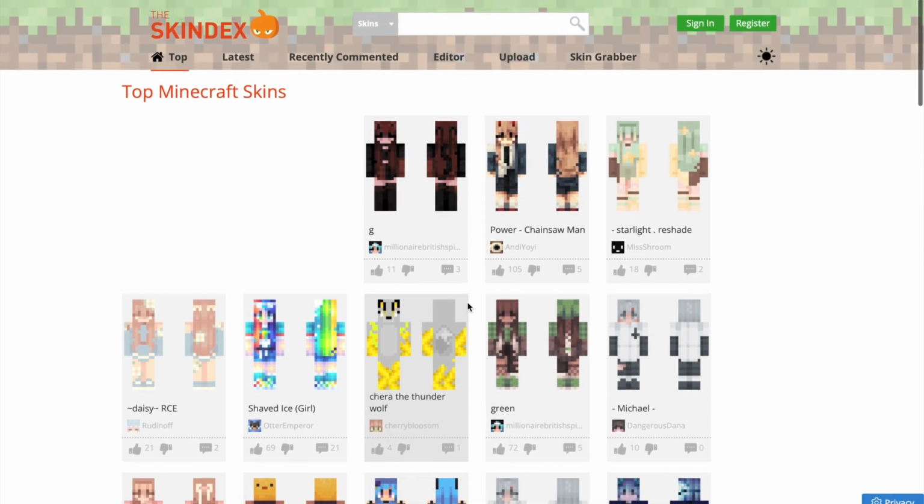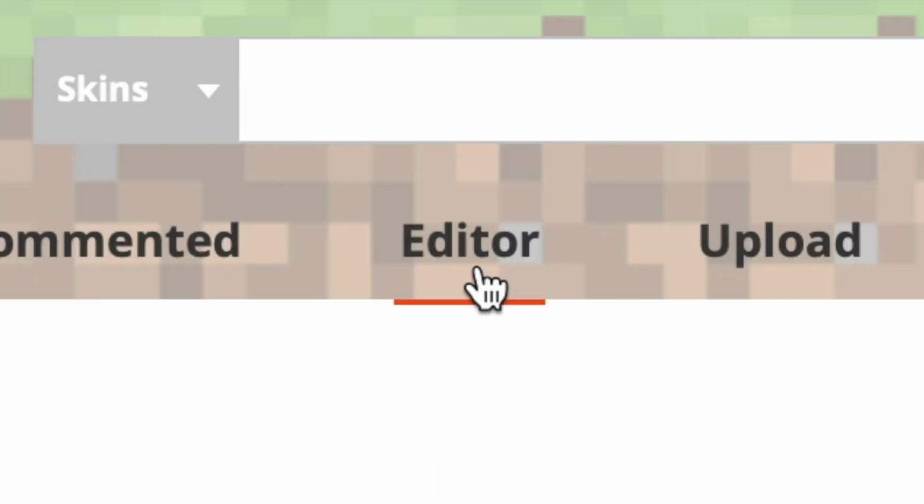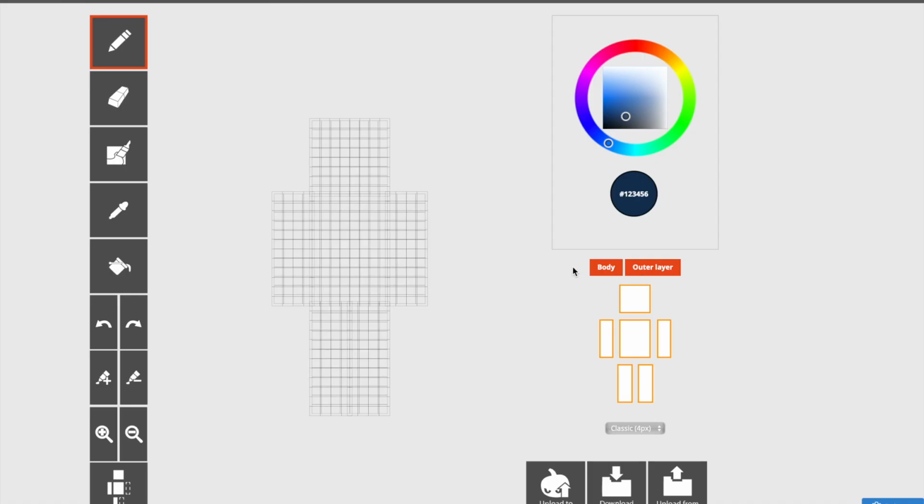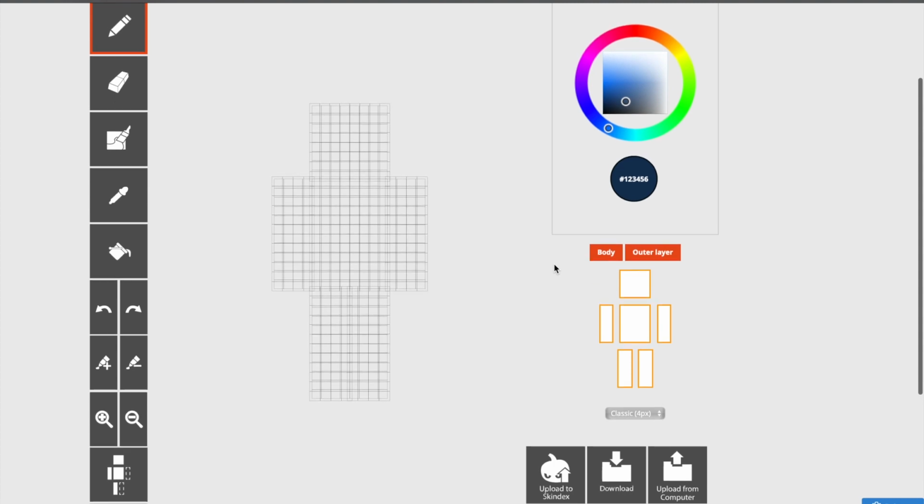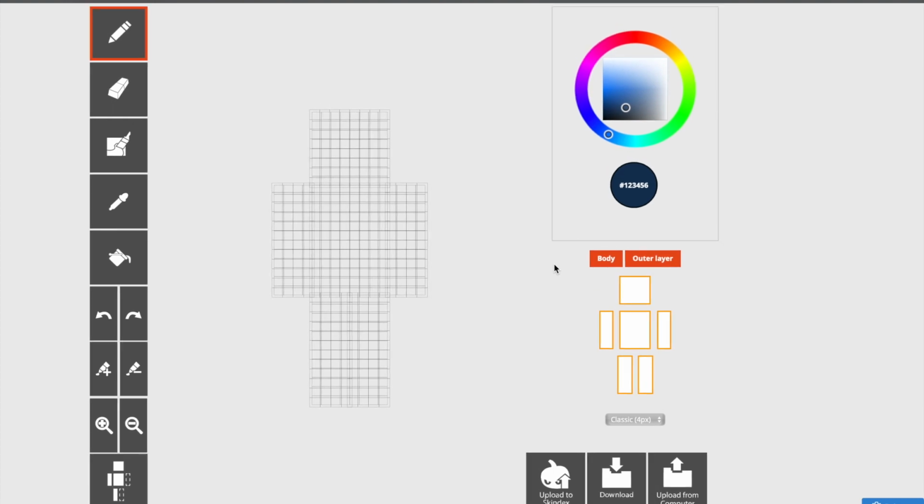Once you are on your preferred editor page, go ahead and click on the editor button, and you do not need to make an account to make your skin. You can do it just without an account. Now we are in the editor.